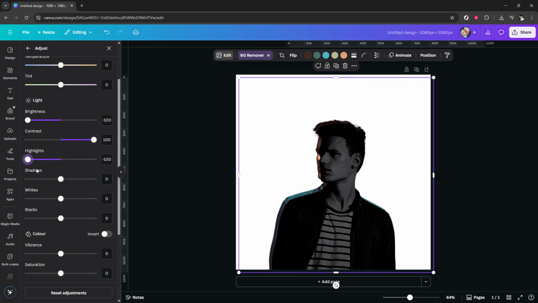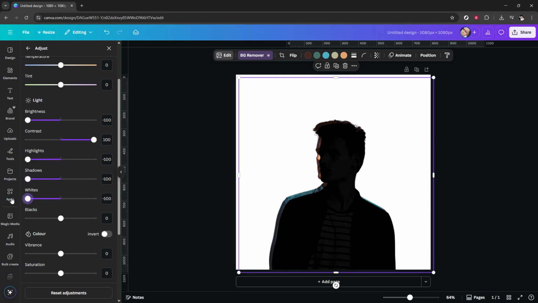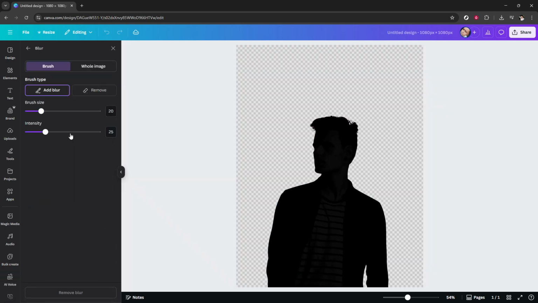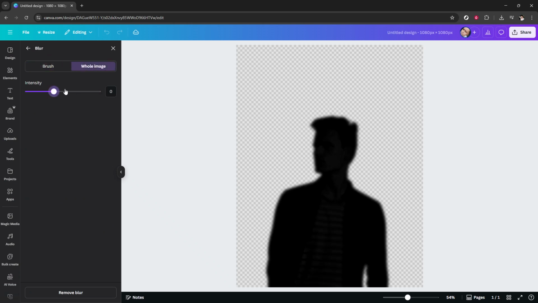After you've fine-tuned the lighting, head back yet again to the Edit section and find the Effects tool. Click on Blur. With the whole image selected, adjust the intensity of the blur. This step is crucial as it will give the shadow a softer, more natural look.